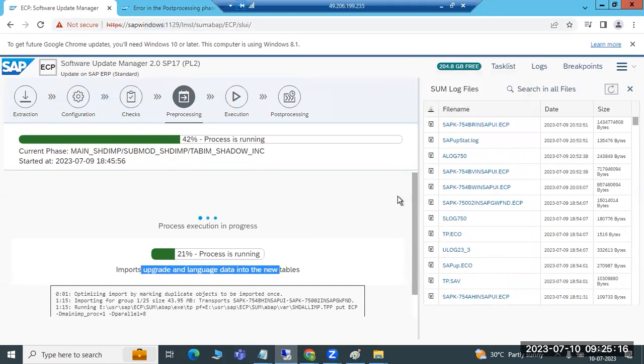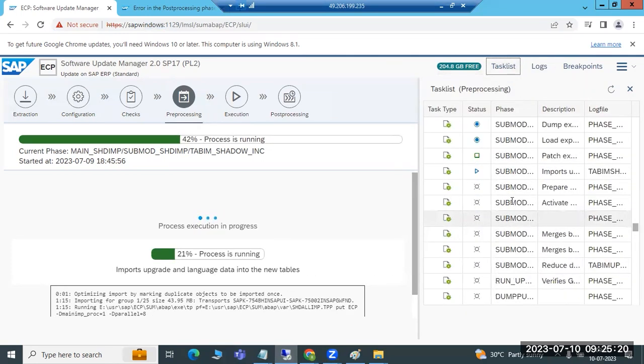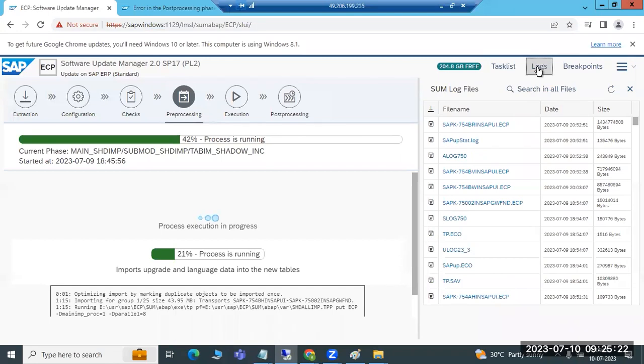See here, we can observe all the logs in the logs folder. What tasks are running, everything you can observe. So we are almost reaching the end of the pre-processing. We are at the end of the pre-processing. This will continue to run for another 80%, then the system will ask us to stop our main system.